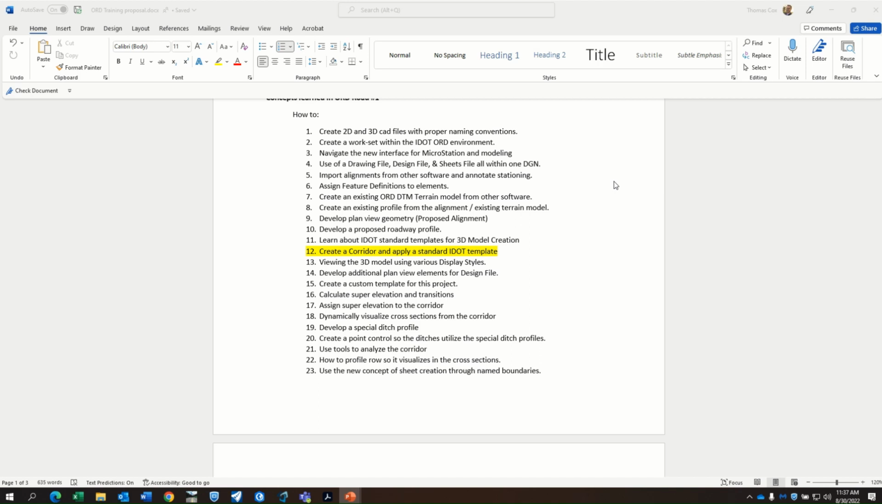Chapter 12. Create a corridor and apply a standard IDOT template.